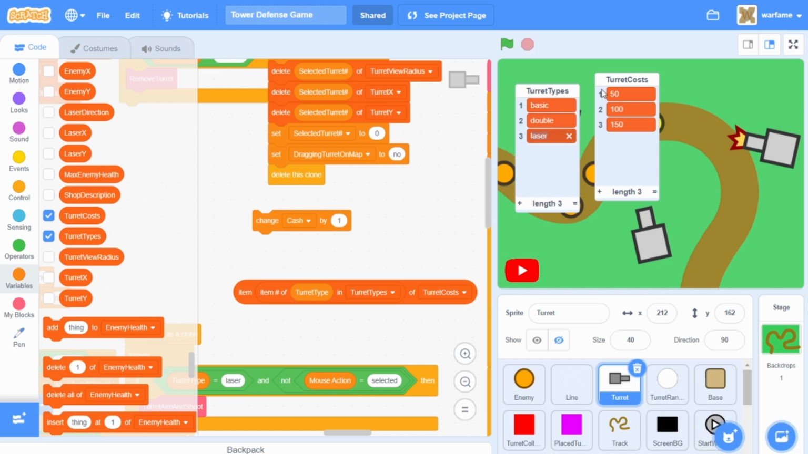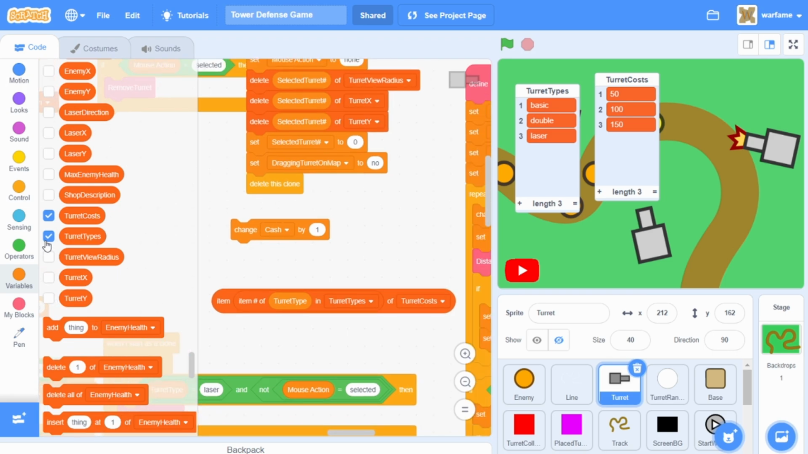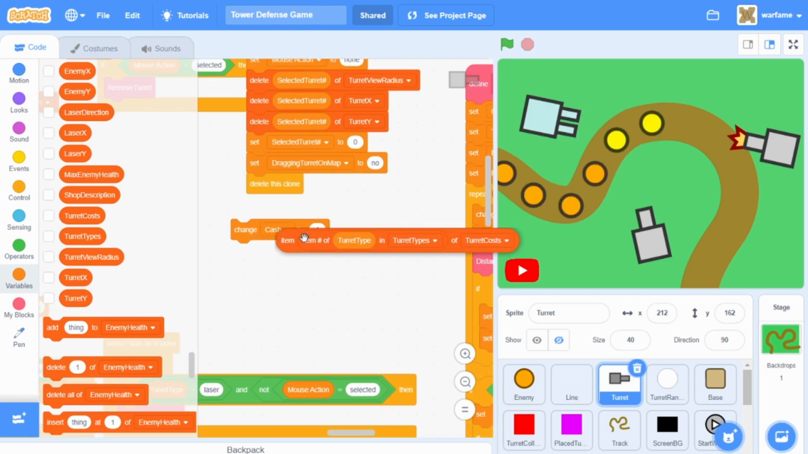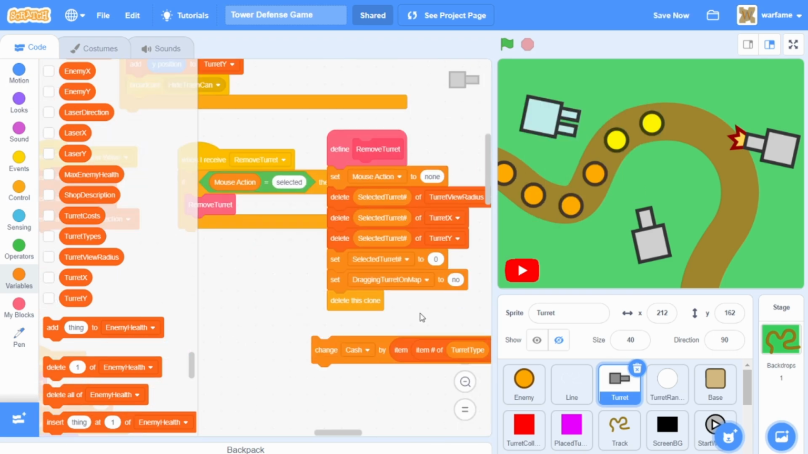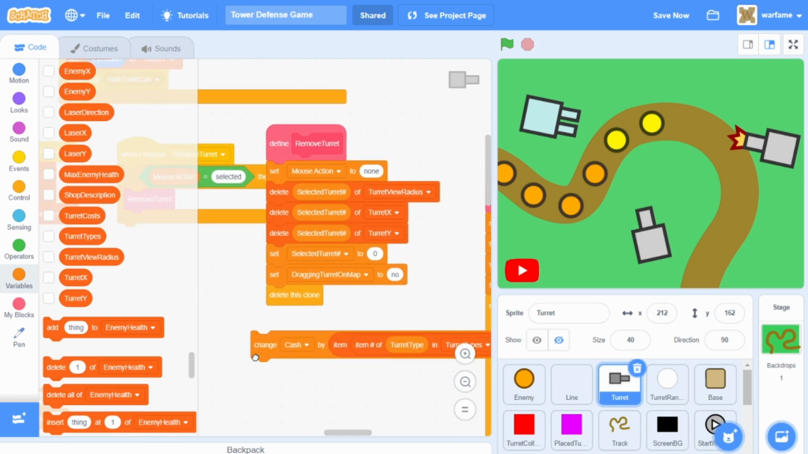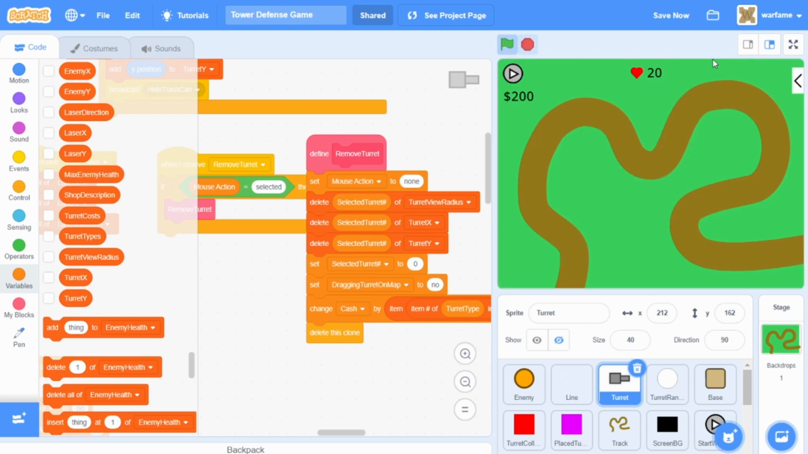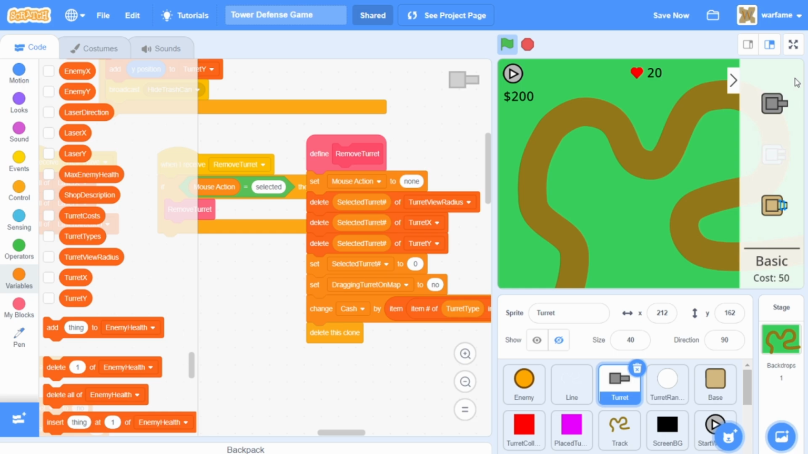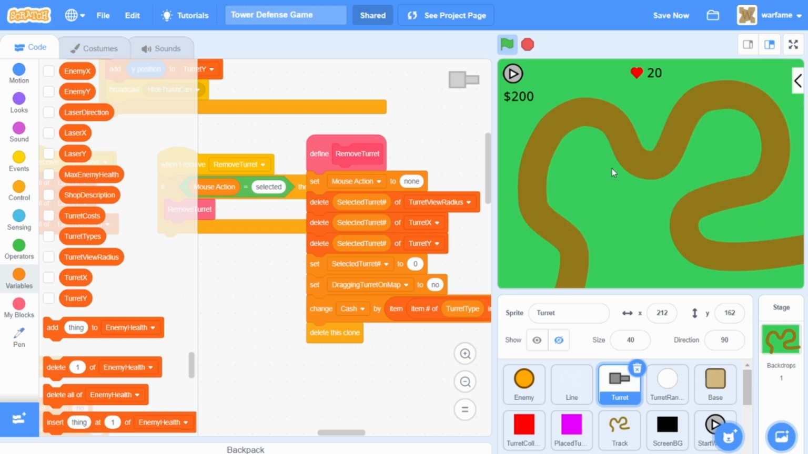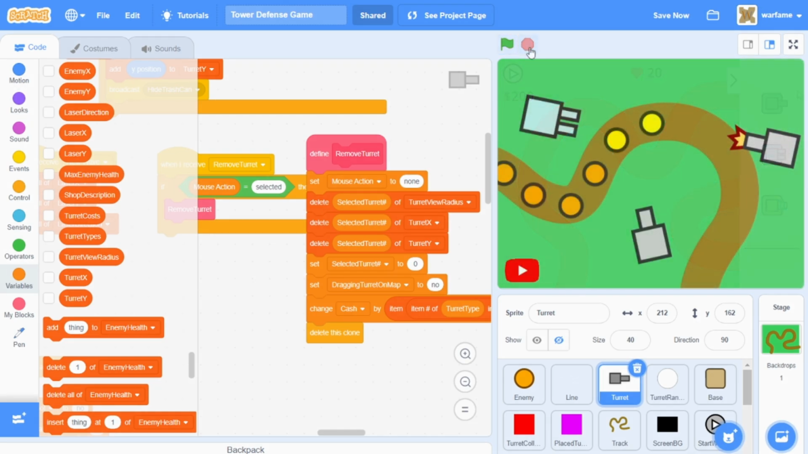And then it just gets the third item of the turret costs list. So it just refunds 150. Okay, so let's drag this block inside of the change cache by variable, and let's drag this right before the delete this clone. All right, so if we try it out, then if we trash a turret, as you can see, our money is refunded. All right, cool. Now we have a working trash can feature for turrets.